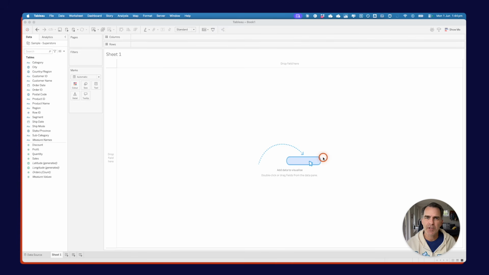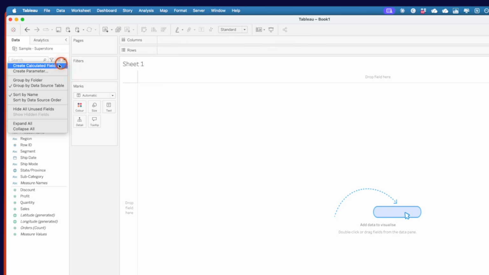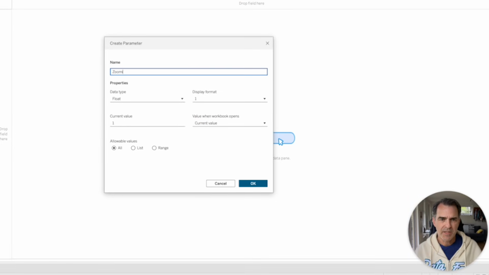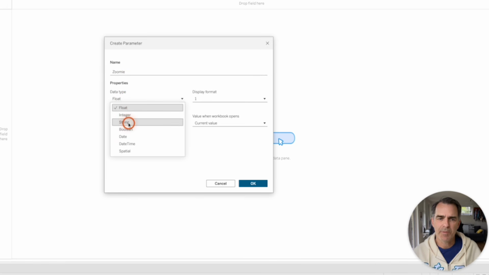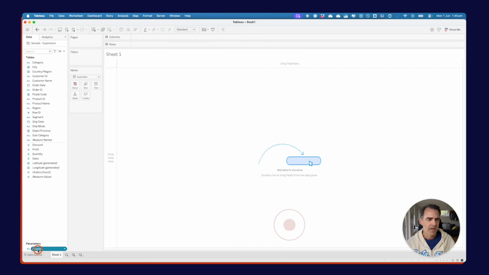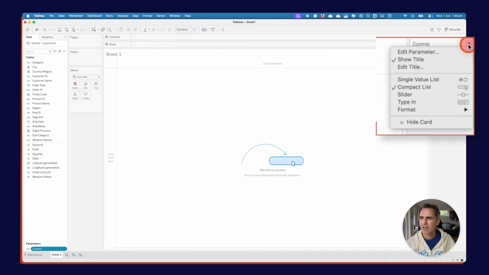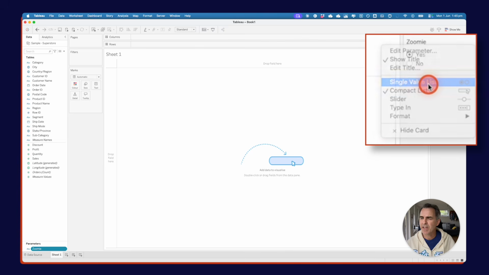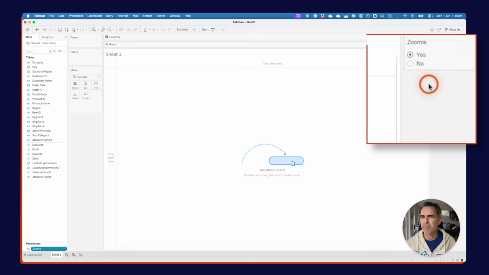The first thing I'm going to do is create a parameter. In the data pane, click on the drop-down triangle and create a new parameter. I'm going to call it my zoomie. My data type is going to be a string. In the allowable values section, choose list. I'm going to just enter yes and no. Click on OK, and right-click on that parameter and choose show parameter. And I'm going to change this to be a single value list to make it more intuitive for my users.